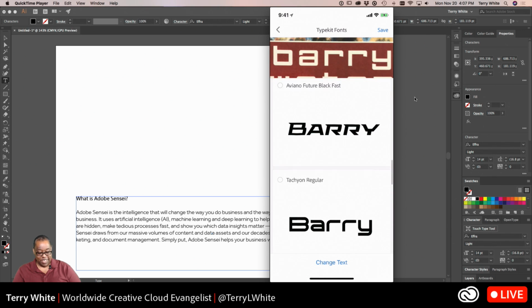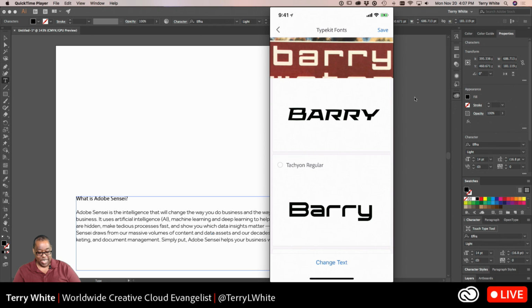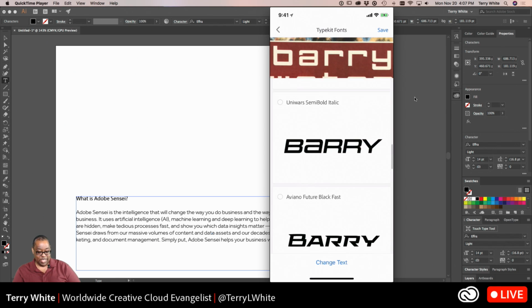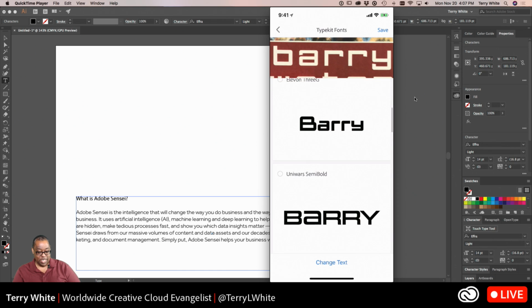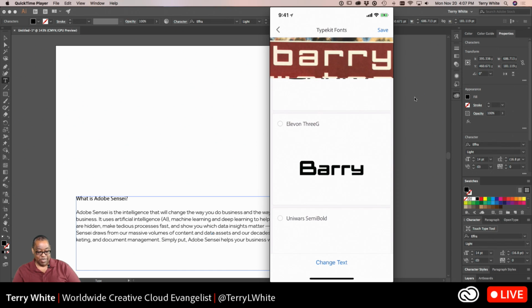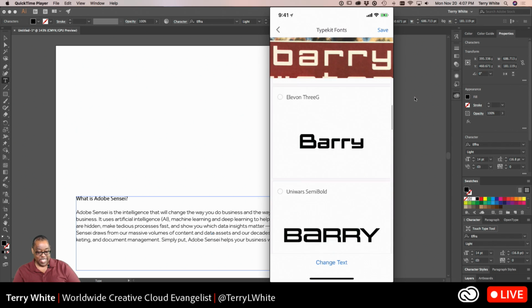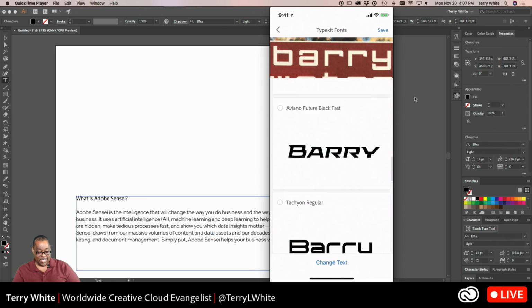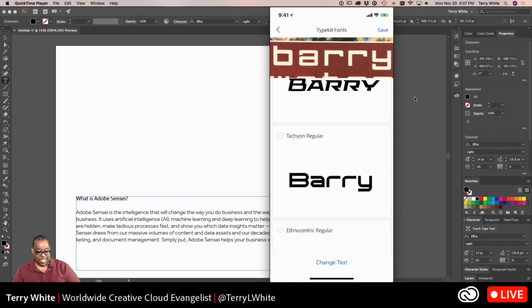I'm having a really tough time deciding between the Tachyon regular. Let me look at the A. A is a little extended there. Let me go back to the other one. See, that one's a little short. So I was like, which one do I want? I think I want the Tachyon regular. Yeah, I think I'm going to go with that. Okay, so I can tap on that one. And then I can go ahead and hit save in the upper right-hand corner.